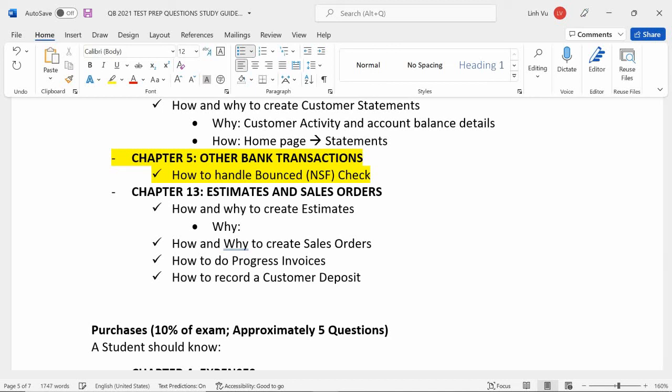An overview of how much the job will cost. Now, who are we applying these estimates to? The customer. Good. It will cost the customer.